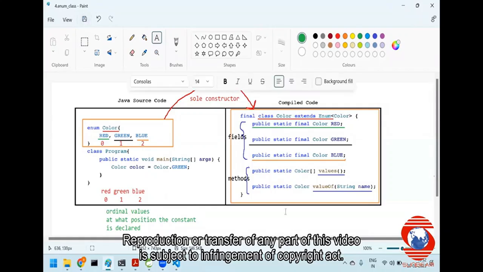Next point. Observe the right hand side part, the compiled code. Correct? My compiler has searched and found there is an enum Color. So what has my compiler done? My compiler has converted the Color enum into what? Into a class. Perfect. A class which extends which class? The class Color which extends Enum, with capital E.